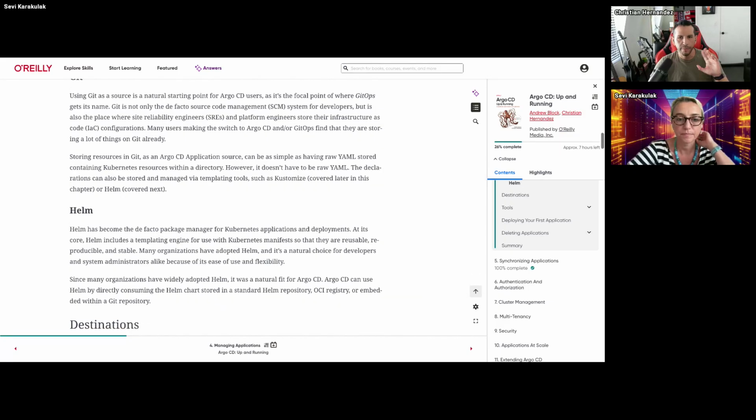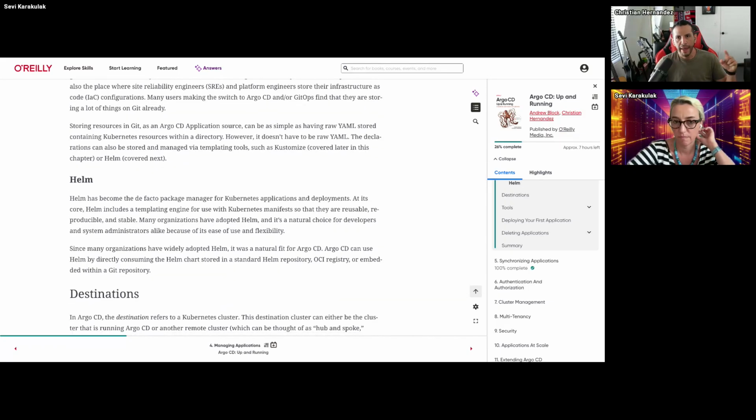And you can mix and match these. Like you can have Helm in a Git repository, and Argo CD will figure out, oh, you specified Git, but you're actually using a Helm chart. It'll do the proper thing. It has kind of auto discovery.